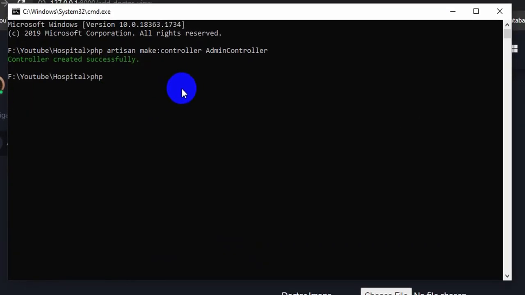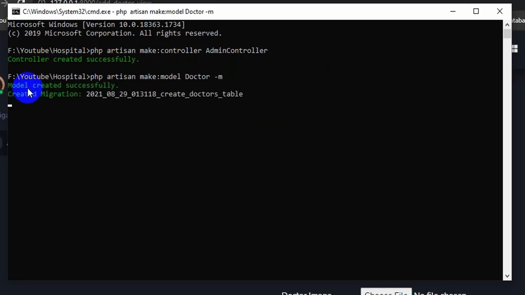php artisan make:model. Then we are going to say our table name. Let's say our model name will be Doctor. So we'll say -m. What will happen is that it will create a doctor model and a migration table at the same time. So if you press enter, you can see the model is created successfully, and there is also a migration created as well.